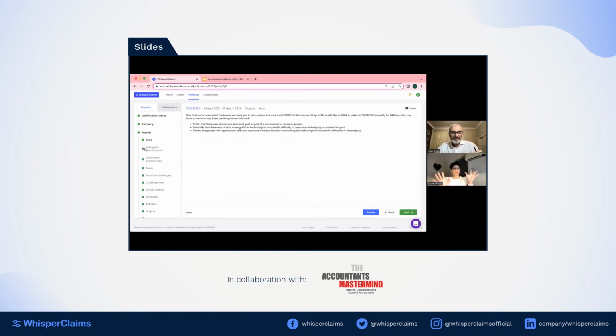Okay, so we've done the qualification checks, and we've understood some information about the company. The next bit is the really meaty part of the claim. So this is the project section. It's this big section here that I'm just going to give you a little bit of a view around.